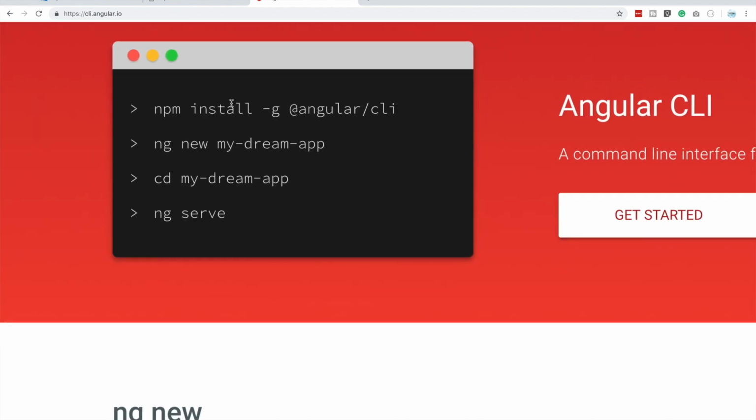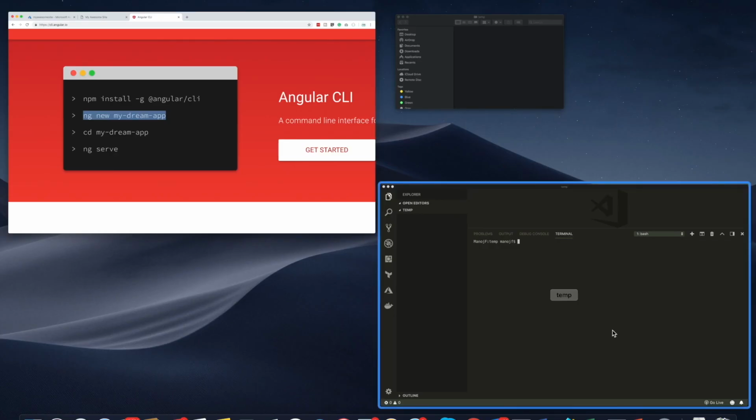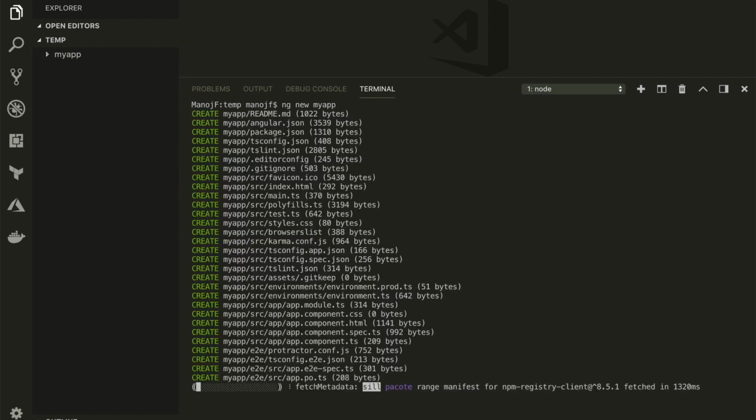You can go to angularcli.com and install the CLI here by running npm install angular CLI. And then we are going to generate a new application with the ng new command. Let me go back to my Visual Studio Code, and I will type ng new my app and hit enter. And in the same manner, you can generate a React application or Vue.js application or any other front-end application using a CLI or any other setup. I'm generating an Angular application.